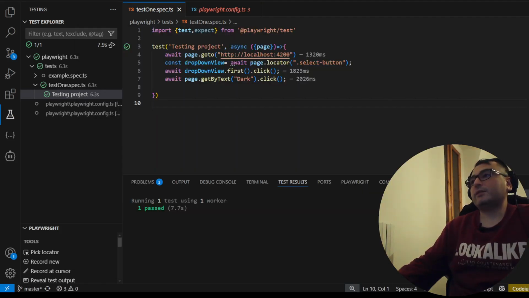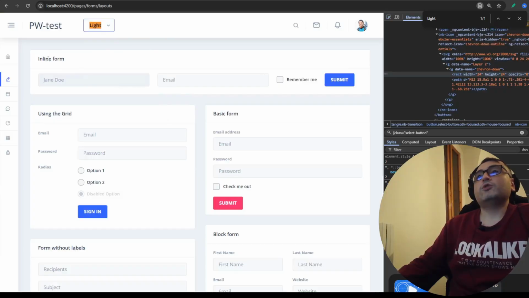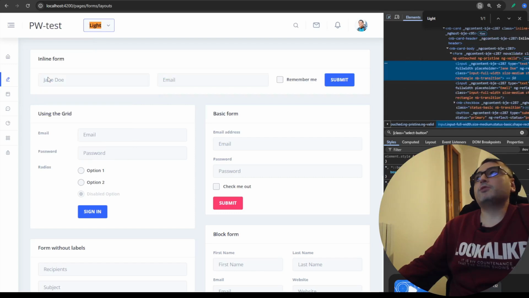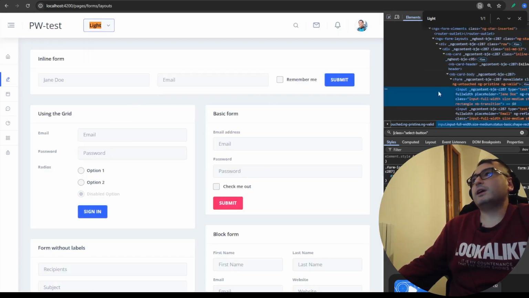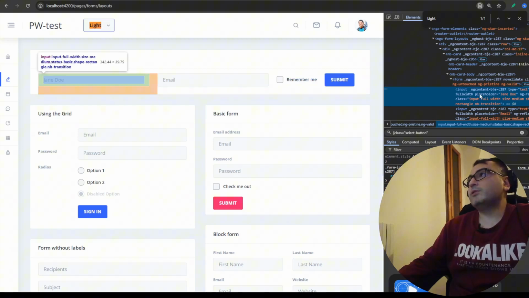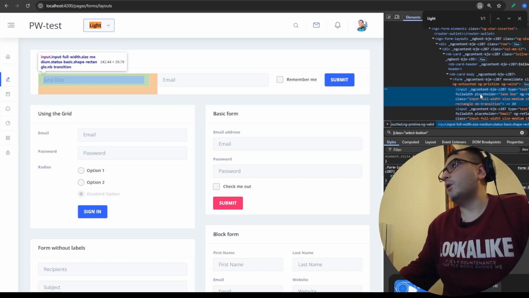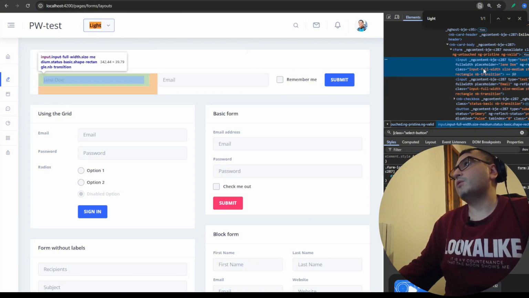So next, what we needed to do, so we wanted to write inside this frame a name. So let's select this one and we select here, basically we have an input. So we can get by role input, but we need to check if there is more than one input, and we do in fact have more than one.